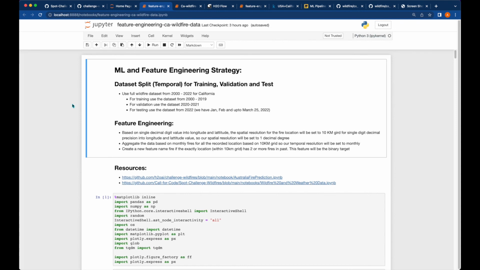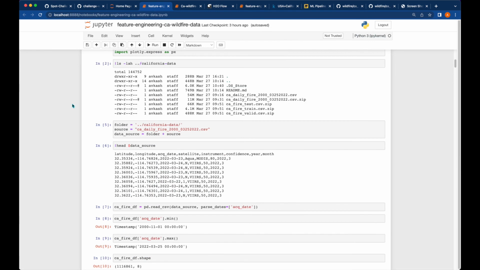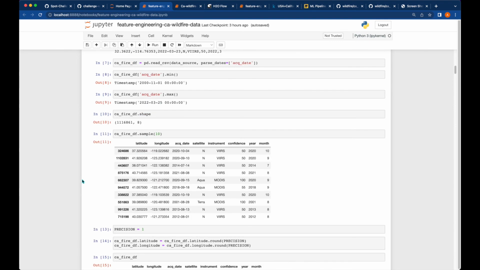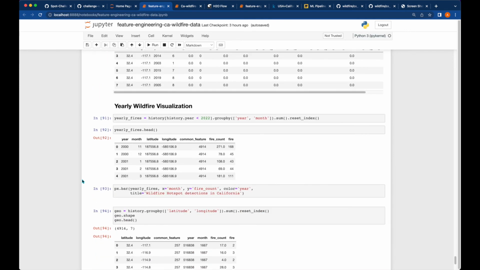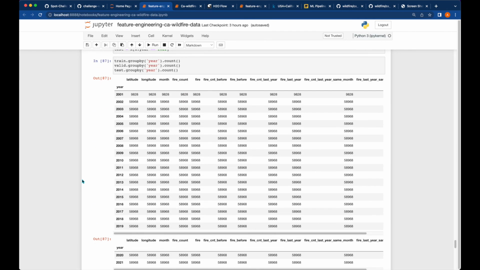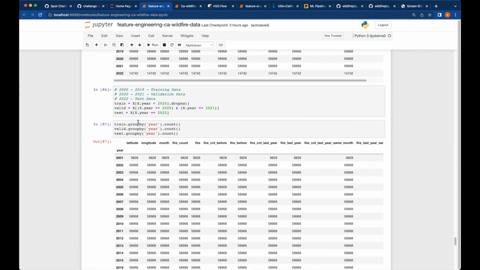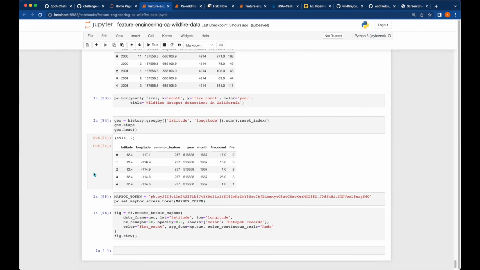After the strategy, we looked into a complete Jupyter notebook to ingest the California wildfire data, and after going through various steps, finally we were able to generate our California wildfire data, which could be used for machine learning purposes. And we have also viewed this data on a map, so that we could see the wildfire hotspots all over California.